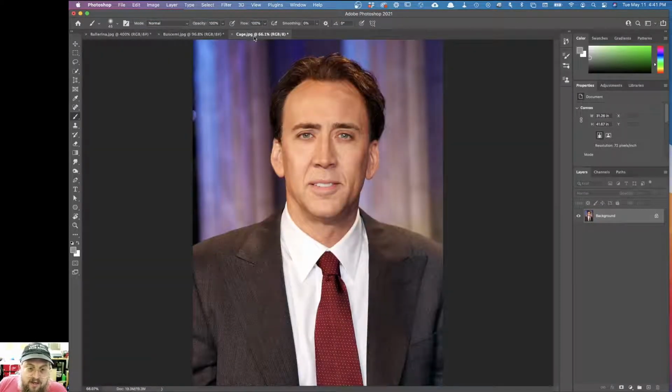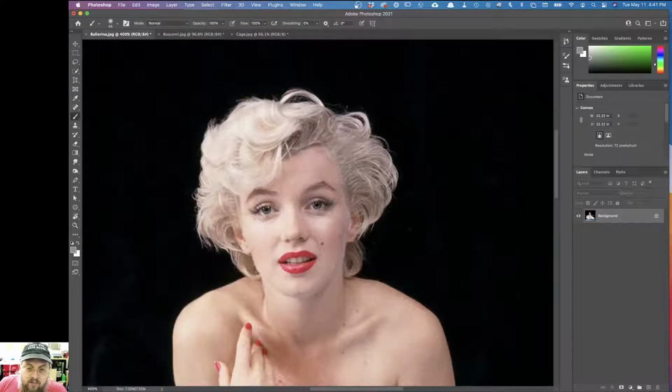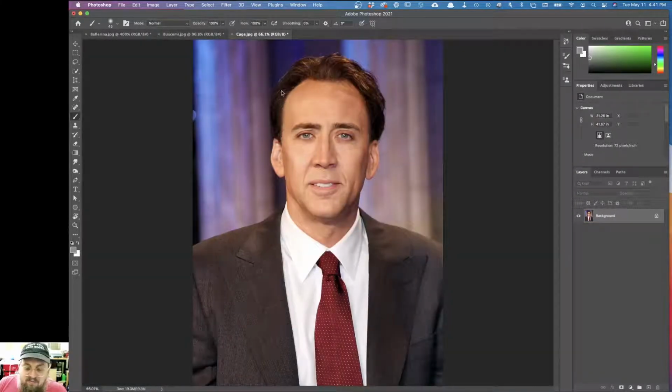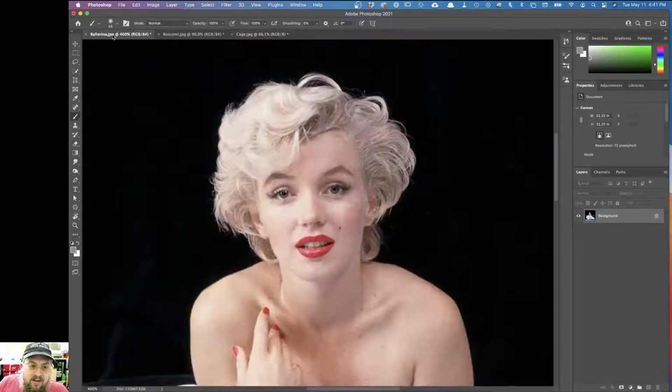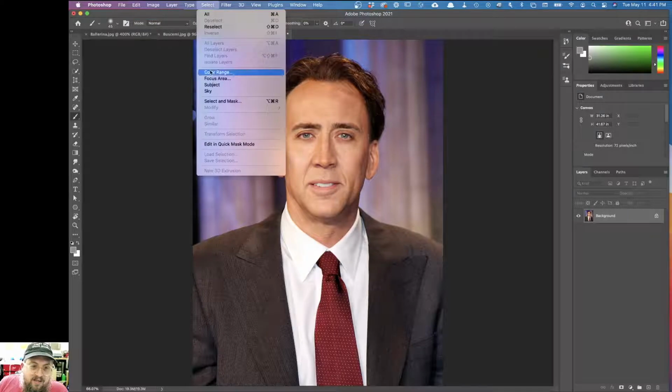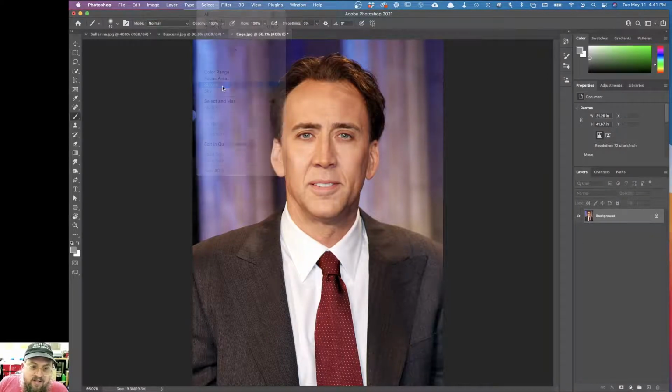Now, both of these, the lighting's not perfect. It's not very soft. We've got kind of harder shadows than we do in this one, but we're going to move ahead with this anyways. So for the sake of this, I'll do Nicolas Cage again. If I'm going to put Nicolas Cage's head on Marilyn Monroe's body, I need to probably start by selecting Nicolas Cage. I'm going to do that the easy way with just select subject, see if Photoshop gives me a decent starting point.